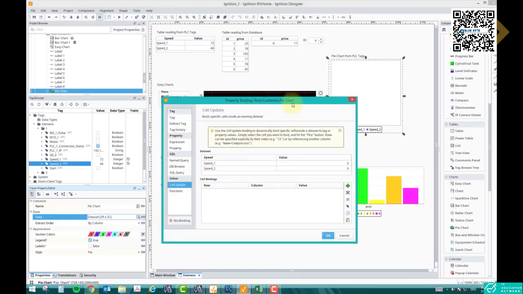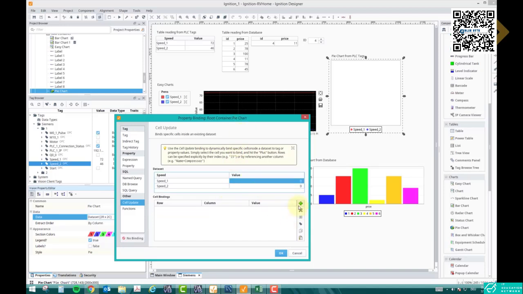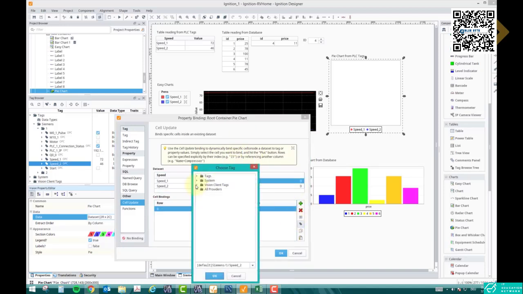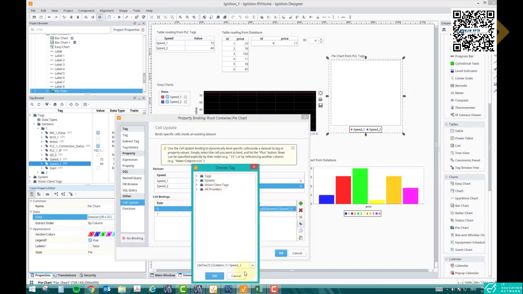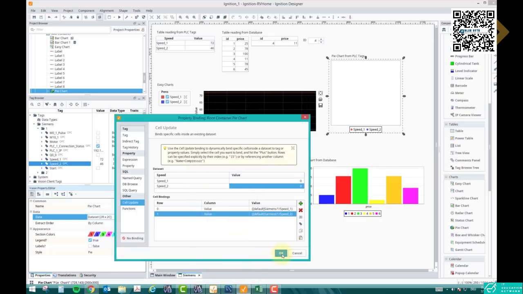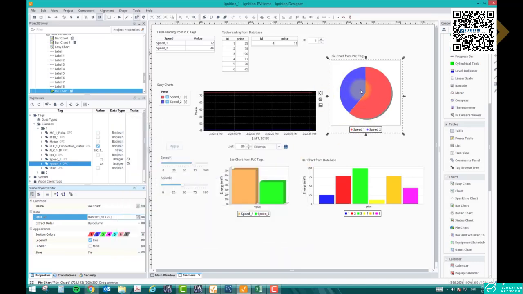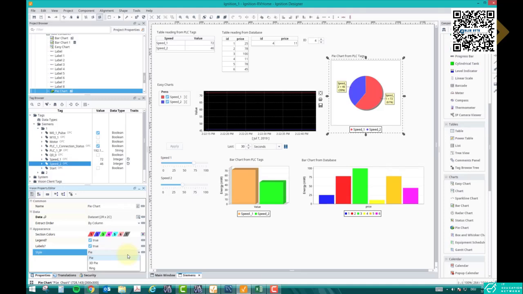So I will go to cell update and I have to select the value. So adding a value, this is what we have done before, just in a similar way. Speed 1 and this value is speed 2 here. And you press OK and you have your pie chart. This is quite easy, and you can change the color from here as well, and you can show the legend, and you can show the legend label, and this is the pie chart, and this is 3D pie chart, and that's the ring.